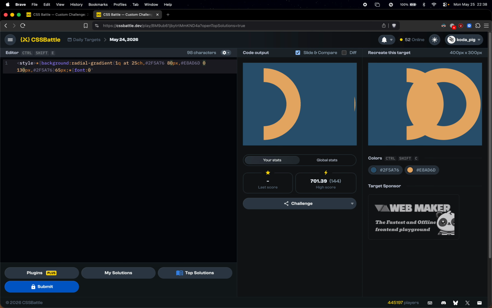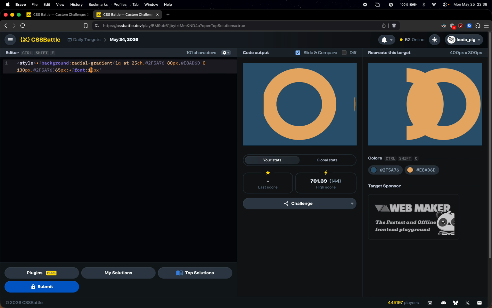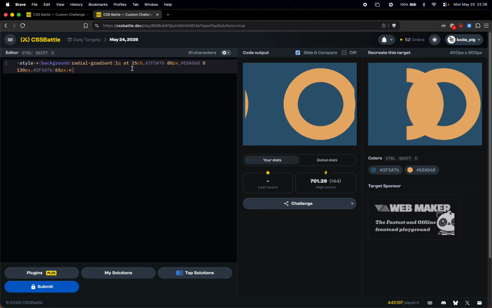So if you were to make this like 20 pixels, then you can see how that would shift around. So yeah, we basically use font as a variable over here. So that's the first step. We can then use that trick to get a half circle in HTML.